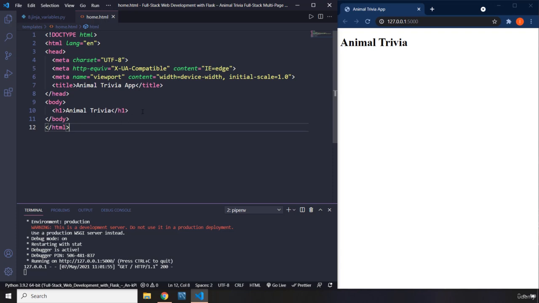So, first off, I'm going to go ahead and create a Jinja variable. The way that we can create Jinja variables is, I'm just going to create a paragraph tag. Jinja variables are going to be surrounded by a double pair of curly braces. So, double curly braces at the start, double curly braces at the end. And within here, you write the name of the Jinja variable. So I'm just going to call it message.